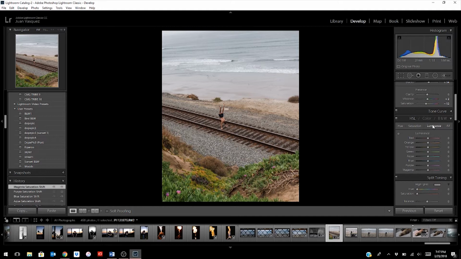For the luminance, I brought the luminance of the reds down. The oranges stayed the same. The yellows I brought up. Not that much, that much. I brought the greens up as well. The aquas I brought down just a tad bit. I brought the blues down quite a bit. I brought the purples down and I left the magentas alone. And that one's honestly just super subtlety right there. Supposed to just give it a different type of look that you guys would want to go for.